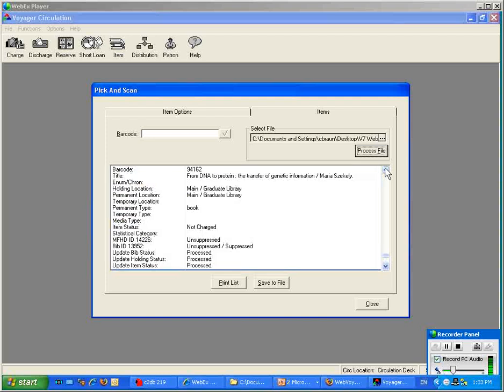I've got a list of all of the items. So geopolitics of information changed from main to graduate library. The bib record has been changed from unsuppressed to suppressed. And so that will have applied to all of the 10 or so items that were in that particular list. So that's just, again, showing us a way to use some batch processing to work with larger groups of items or individual items when it's warranted.